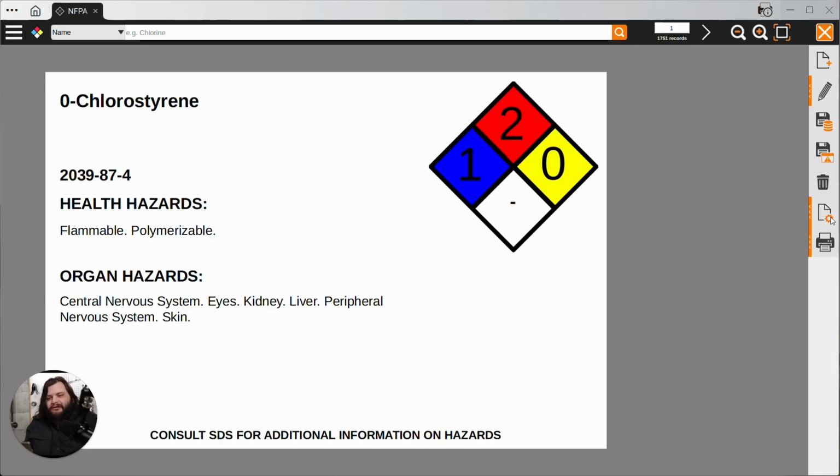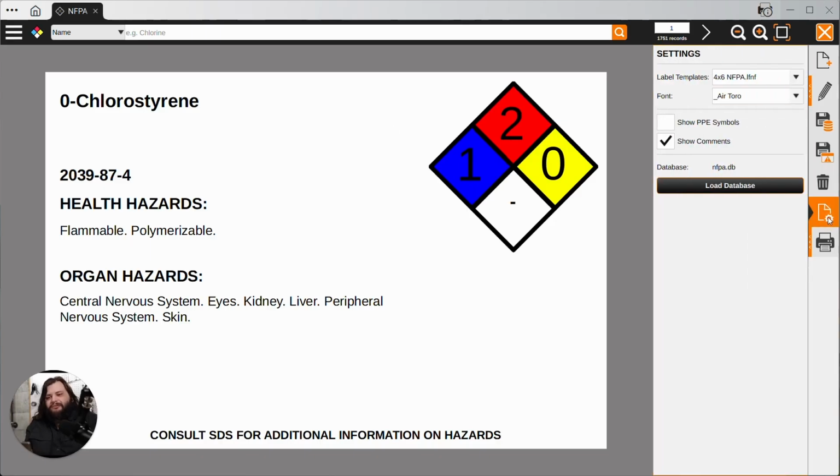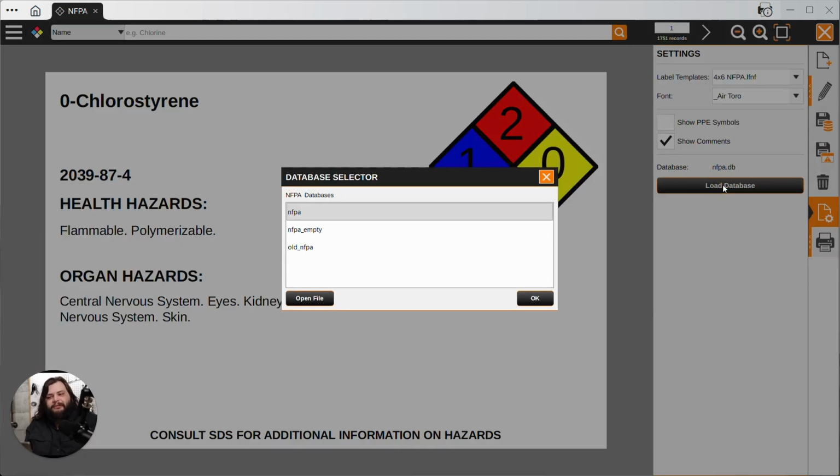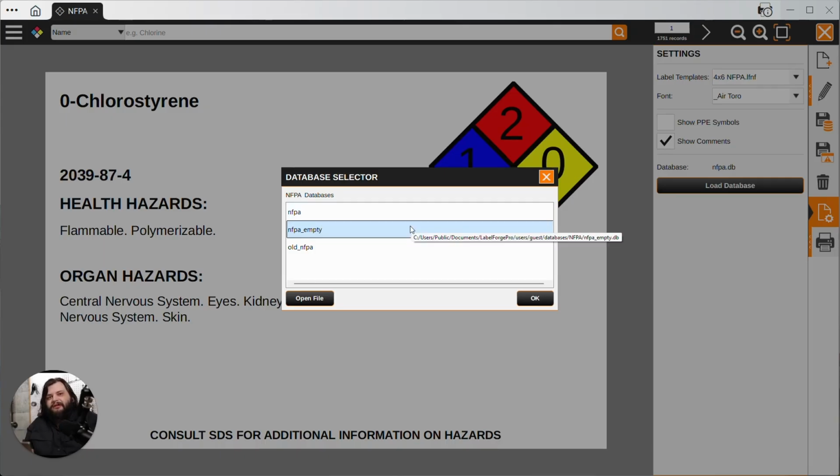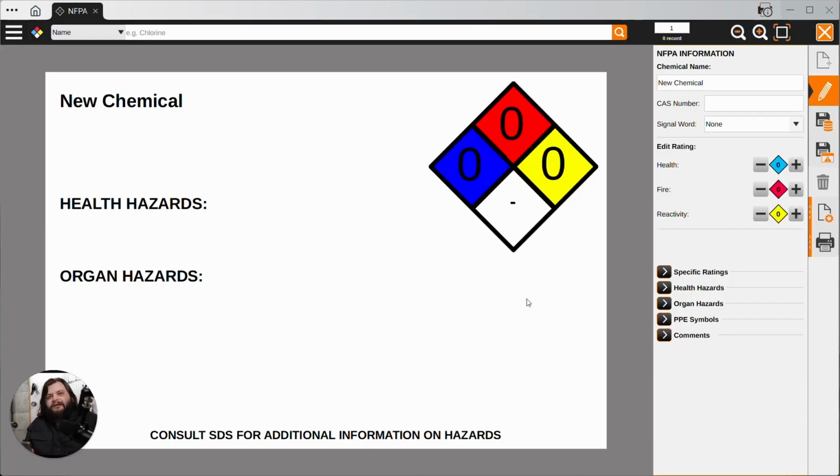To get to the empty database, go ahead and click on the settings option along the right hand side. You'll see this load database option, and then we'll just want to highlight the correct one we want to switch over to, and this can apply if you switch over into the empty and you end up wanting to actually go back to NFPA. Same steps to follow. Once you have the correct database that you want to work within selected, just go ahead and click on OK.